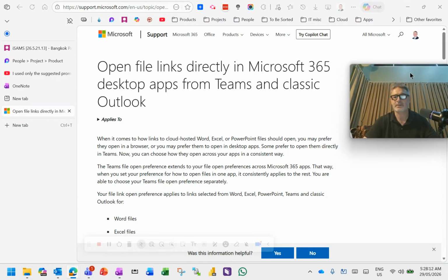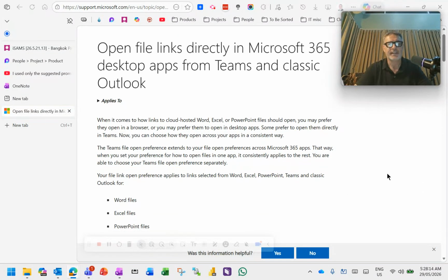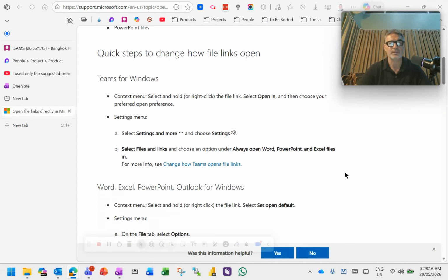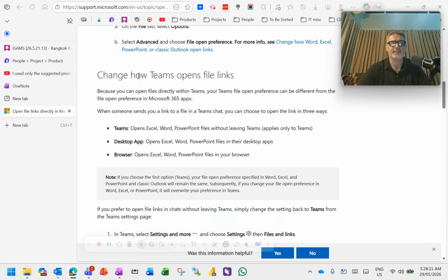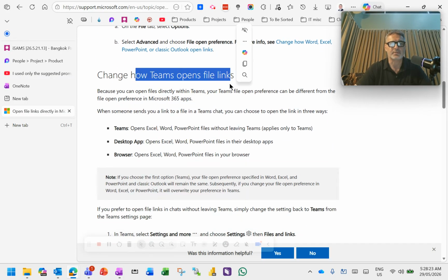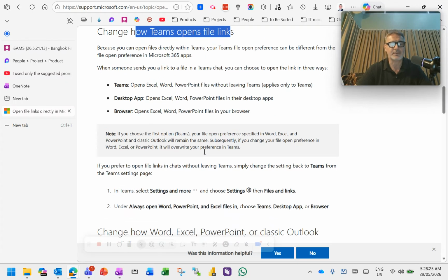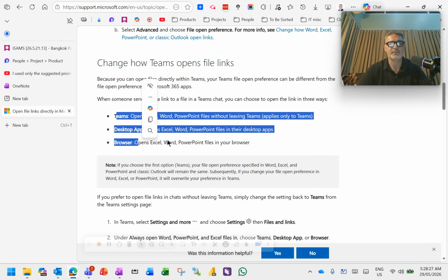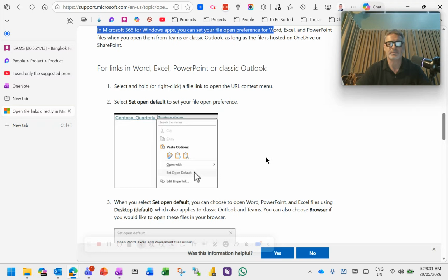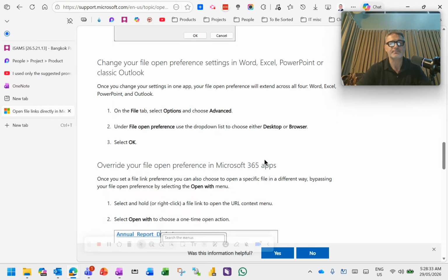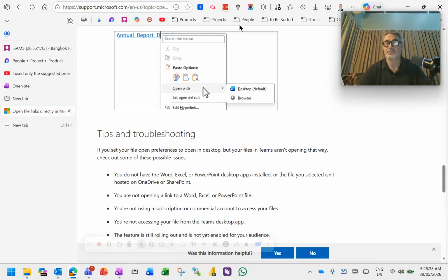This web page here, I'll put a link in the description below, tells you how to control what to do with those links. For example, if I'm in Teams and I want the links to open up in the desktop app, or the browser, or directly within Teams, or if I'm in the classic Outlook, what do I want those links to be able to do? And now you can do it in OneNote.